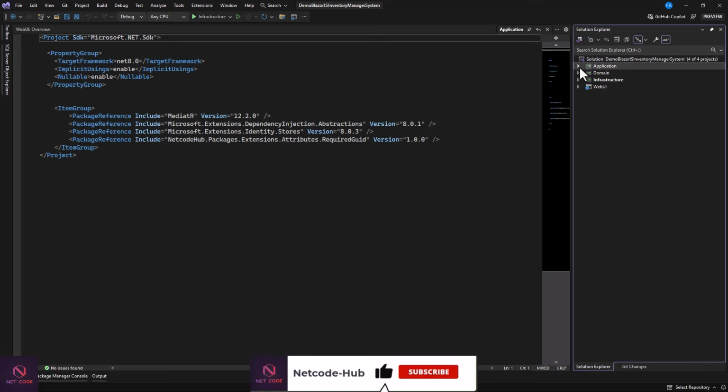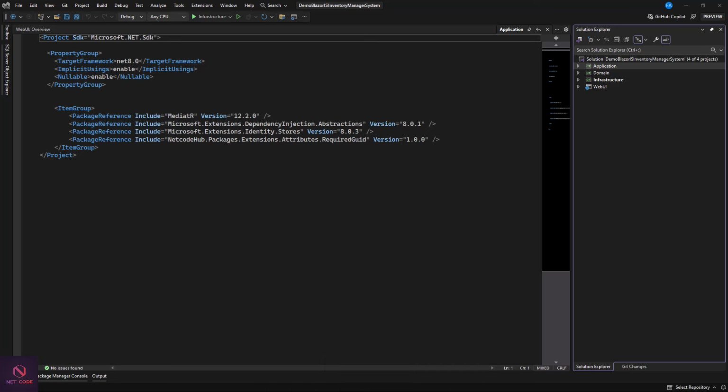Okay, I'm going to do the same for the domain. Do we have any package to install on the domain layer? Well, let me cross check. No, we do not. So for domain, we do not have any package now, but maybe you can have it in future if you want to modify this. But for now, no package.